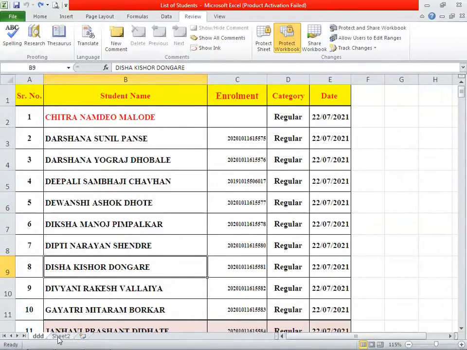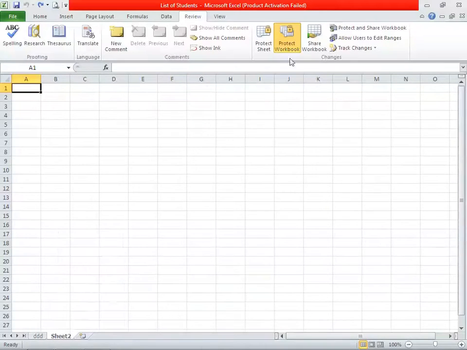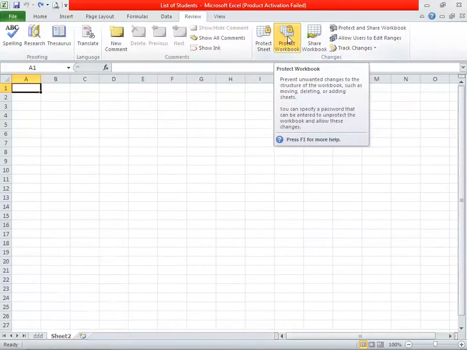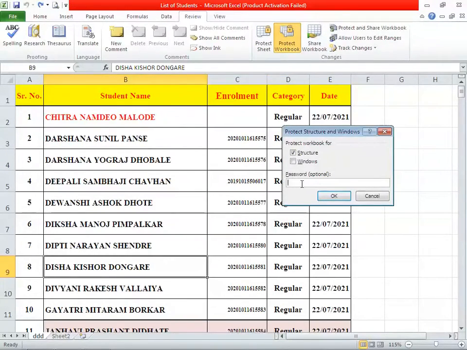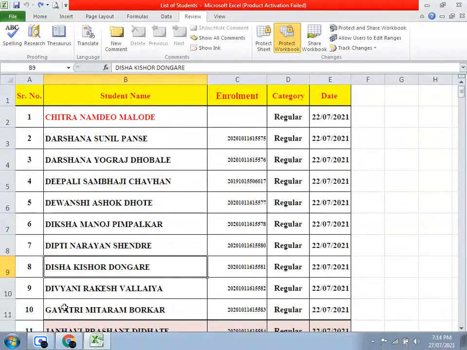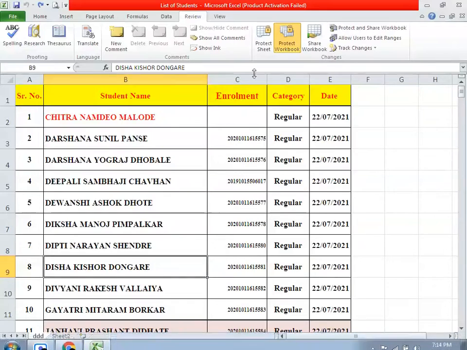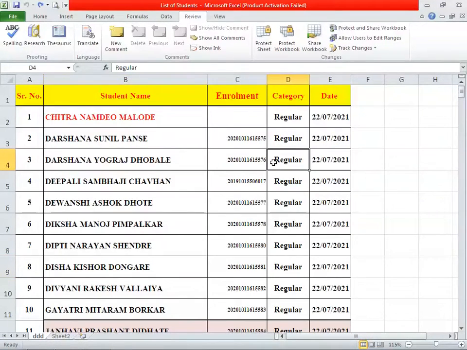We are done for sheet number 1. The same will be activated for sheet number 2, because we are protecting the workbook, not the sheet. If we want to remove this particular protection, just click on this option for the workbook. If we selected a password, then the second time we have to enter the password to remove this. So we had set the password, and if you want to remove it, we have to enter the password here.